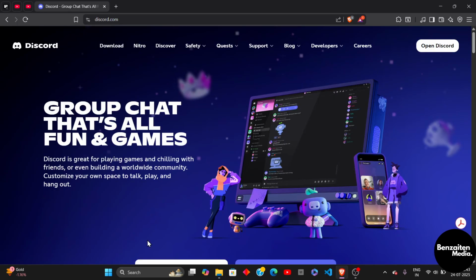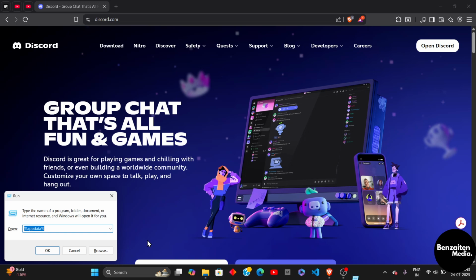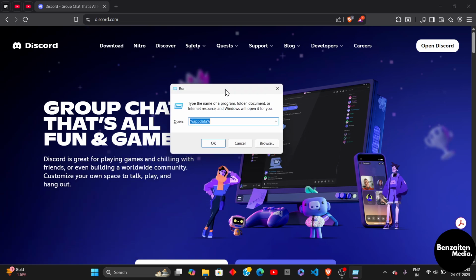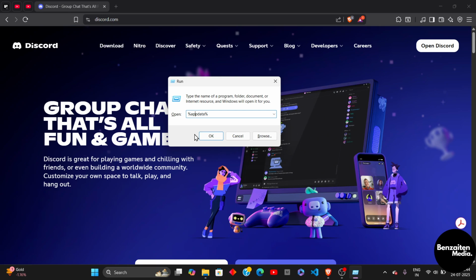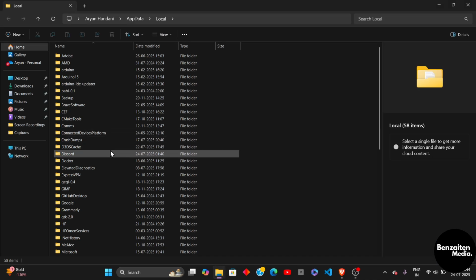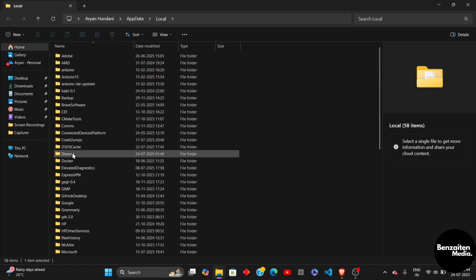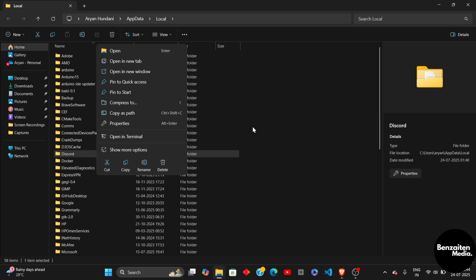After deleting the Discord folder, you need to search for Run again, and this time write %localappdata%. You just need to keep this app data and write local in the front, then hit enter. After hitting enter, here you will find the Discord folder once again. Right click on it and simply delete it. You can delete it like this, or you can right click and then delete it.